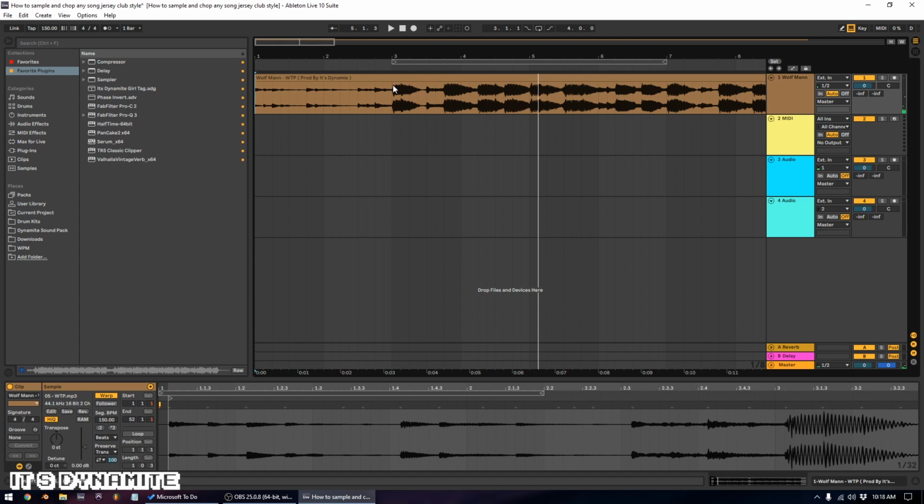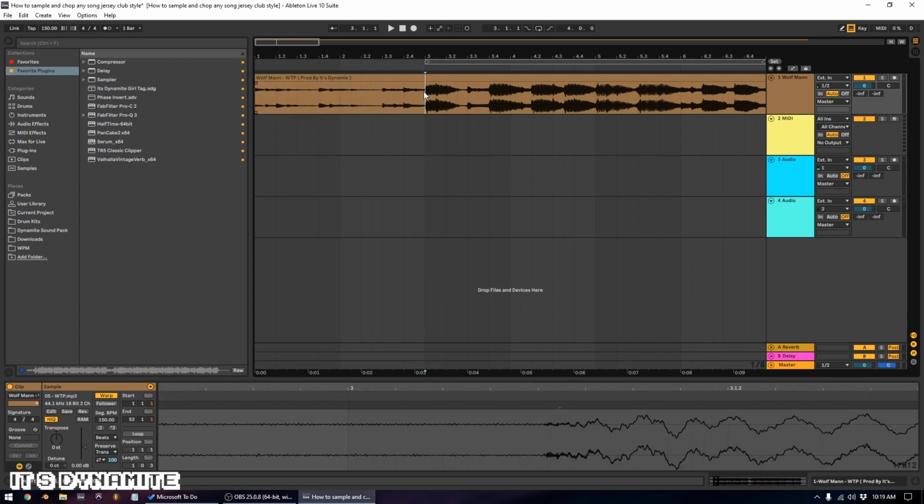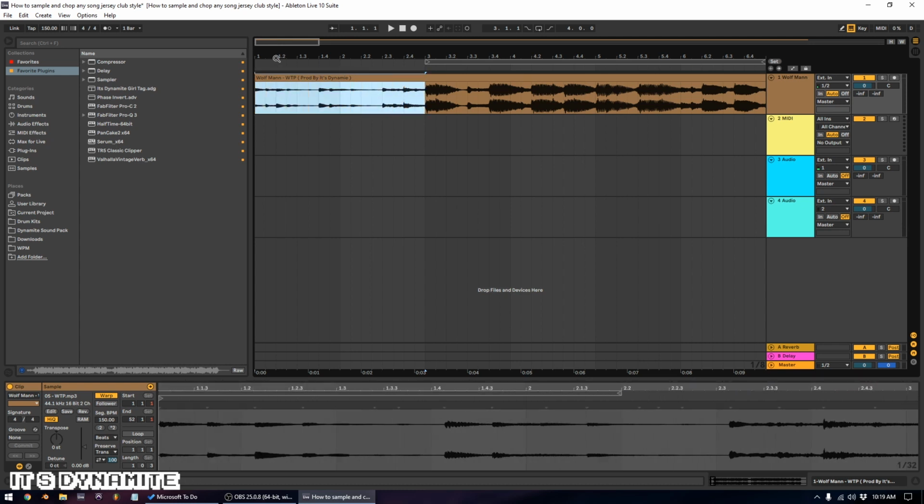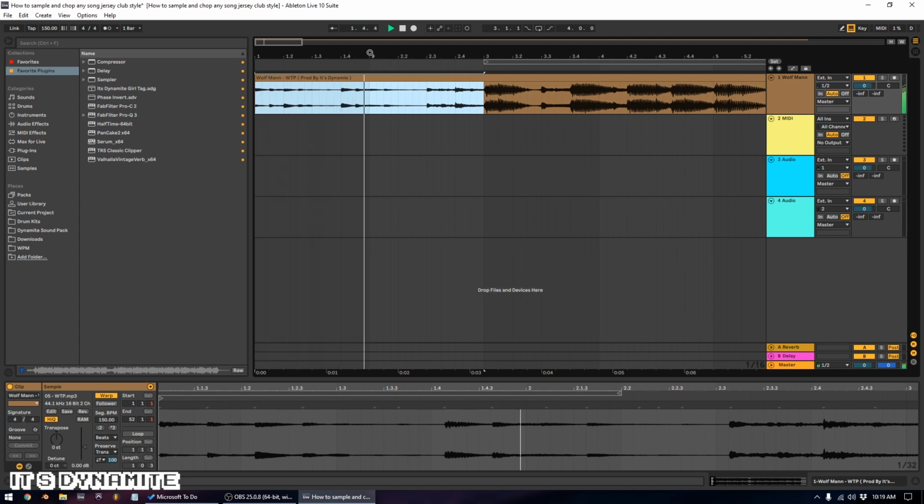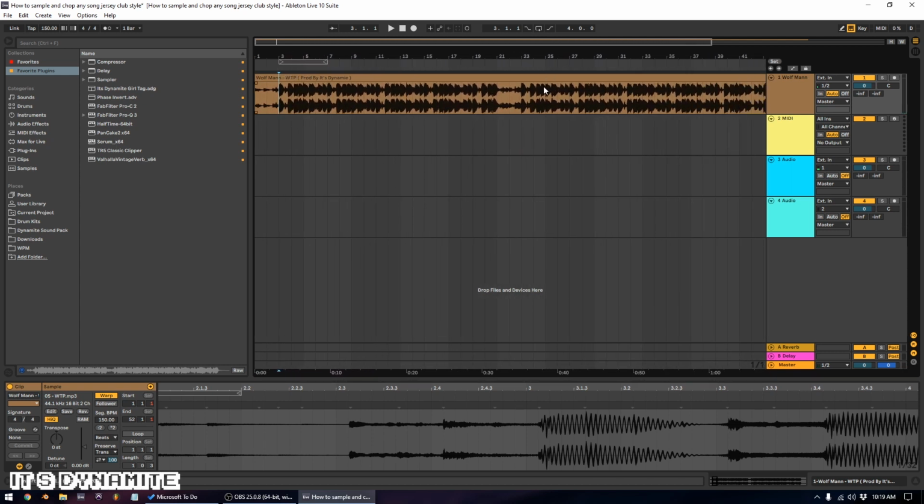Now, when chopping any song in Jersey Club, the most important part is how you chop up the instrumental and vocals within the song. In almost every song, there's four measures where the beat repeats itself throughout the track. In this case, it would be the first two bars of the song. I'm gonna play for you guys. Now, I can go somewhere else in the track and you hear it again. I'm gonna go to the 25th bar.